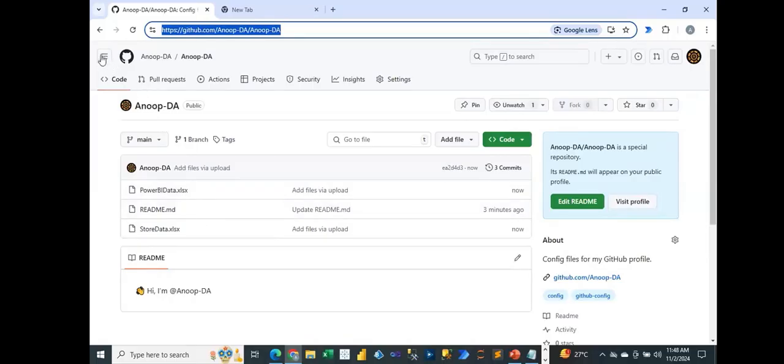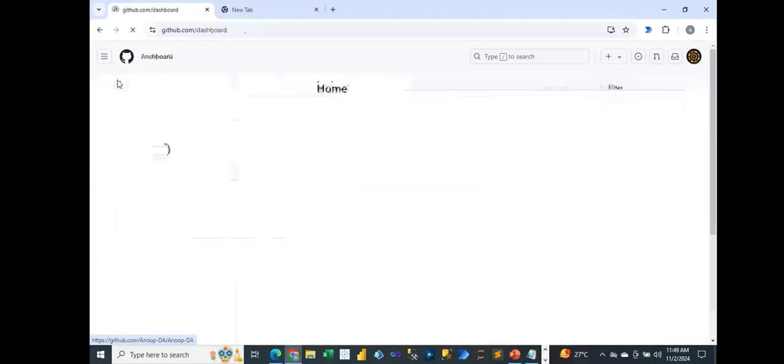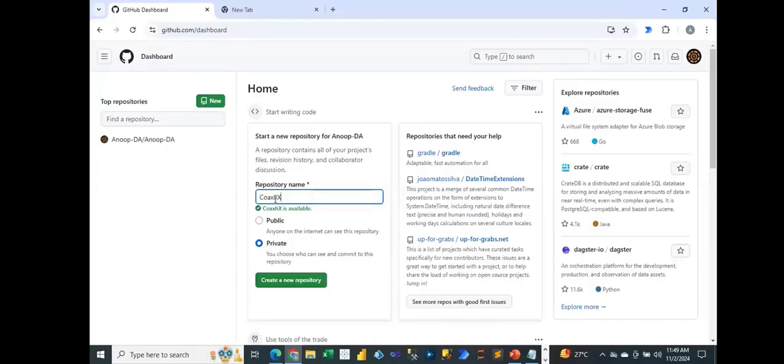And now if I click on this ellipsis, that is basically the hyphen, and click on the home page, then the repository which you have just created, you will be able to see on the left-hand side. In the same way, if you want to create a new repository, then either you can click on this new over here, or you can click on create a new repository. You can give any name over here. For example, I just gave the name as Coach X. If this name is available, you will be able to see.